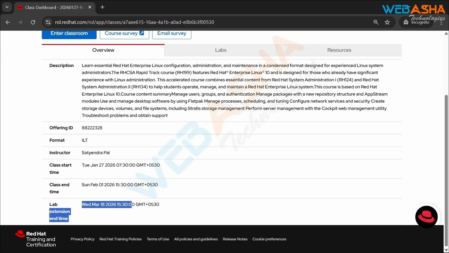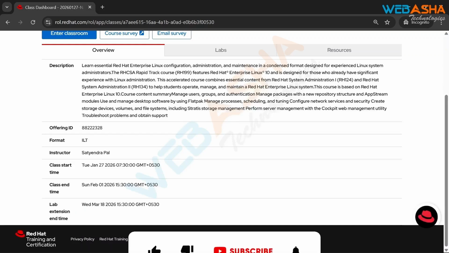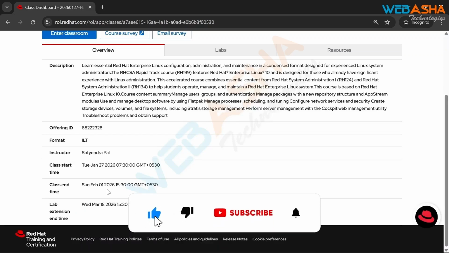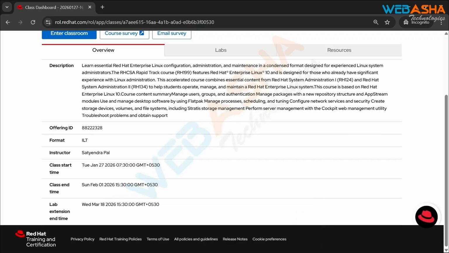This is only for information purposes, like for how long you can see this lab and perform these classes. This is based on the number of days the lab is available. So this is the information that you can see in the overview section.